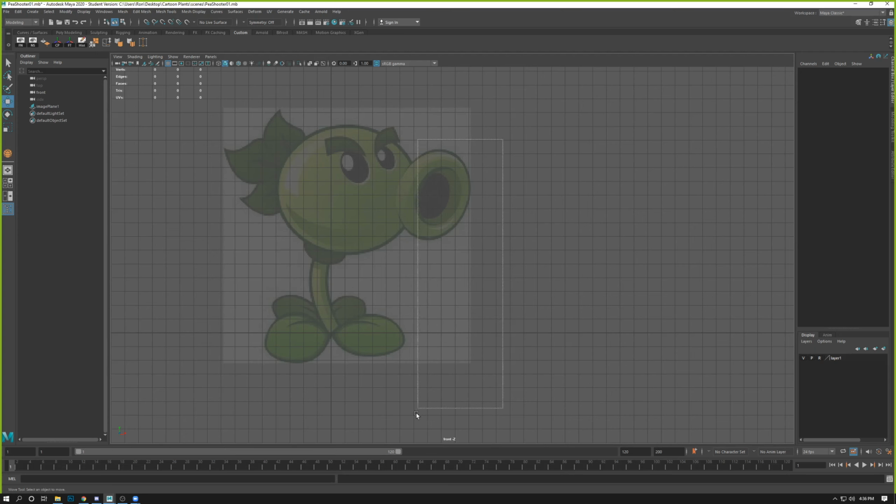As of now, I have layers. I have my image plane all moved around. It's ready to go. So in the next video, we'll go ahead and start blocking in our model shapes and talking about some possible plans to model out this pea shooter.